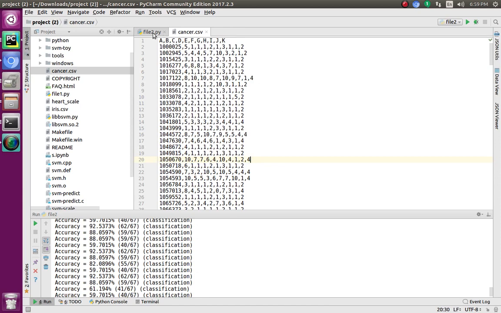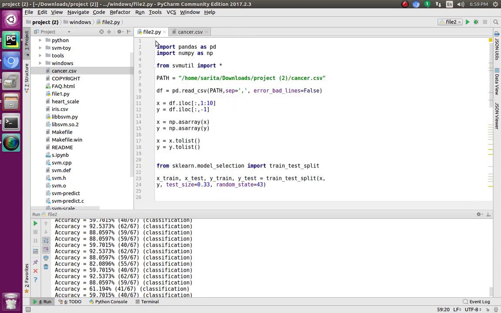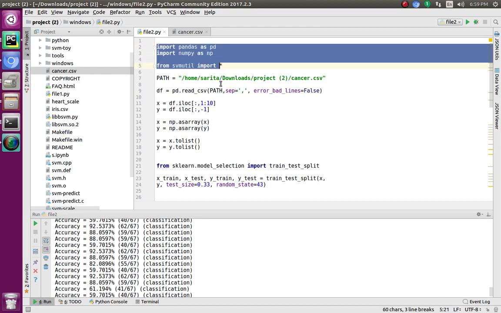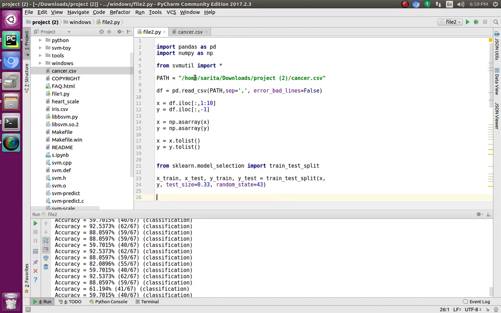Next, coming to the model, I have imported these libraries, Pandas, NumPy, and that's all. Here I have given the path of the CSV file, and I have read this CSV file using the Pandas library. Next, I have done slicing. In X, I have taken features, and in Y, I have taken labels.